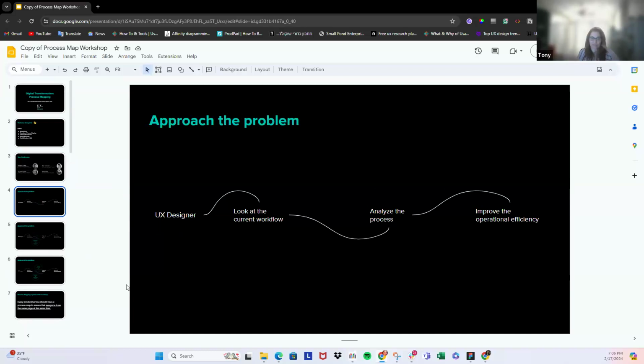Why do we need process mapping? So process mapping is usually used to define processes, especially when it involves many people and many steps in the process. In your case, we're working on documentation, but you could use it for anything. As a UX designer, you look at the flow, you analyze the process, and you want to improve operational efficiencies.